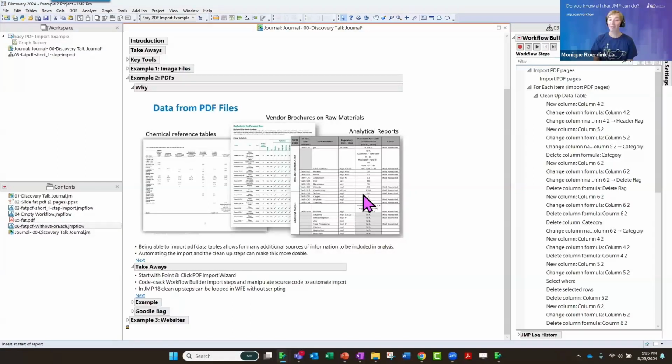And then in JMP 18, a nice feature came out in Workflow Builder that really helps solve an issue with the cleanup. After we import many PDF pages, we have to clean those up, and it might be a lot of tables we need to clean up. And Workflow Builder will now let us loop through those. So I will show that as well.